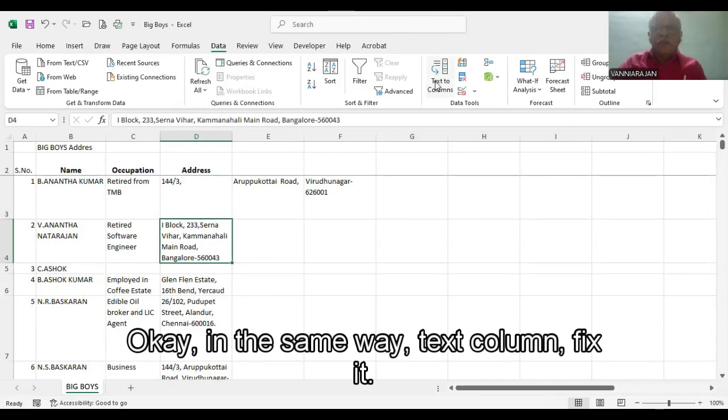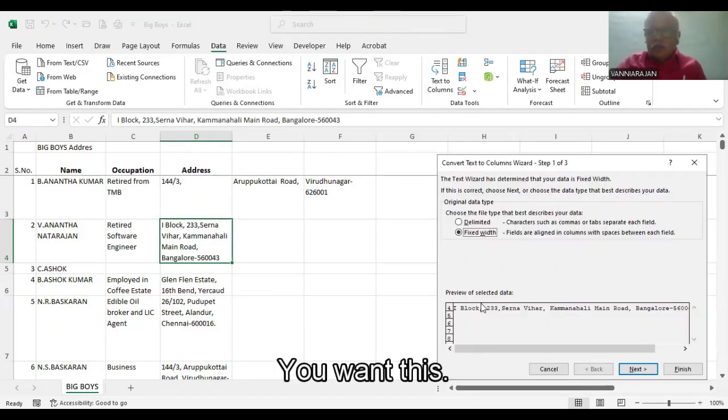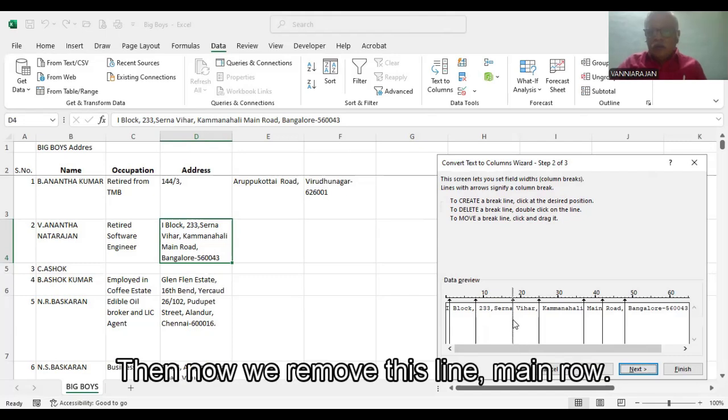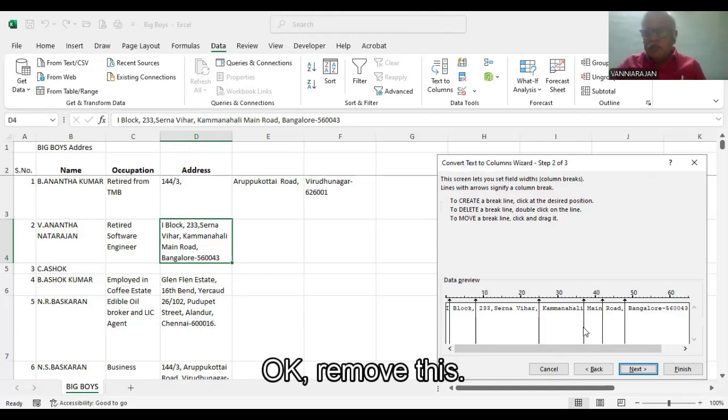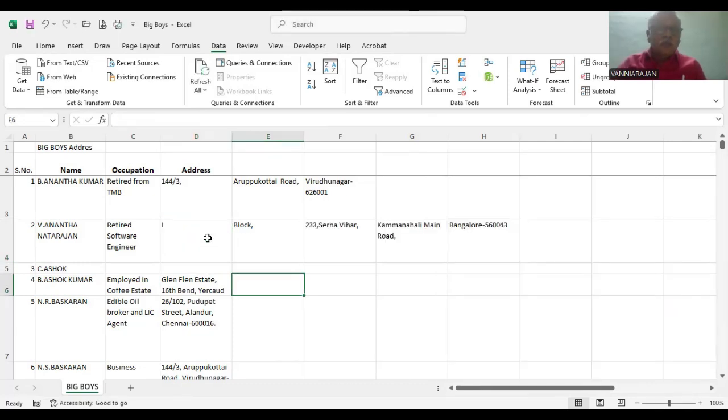In the same way, Text to Columns, Fixed width. You want this, it is the first block. Now you remove this line, Kamahalli main road. Remove this, and also remove this. Next. Finish.